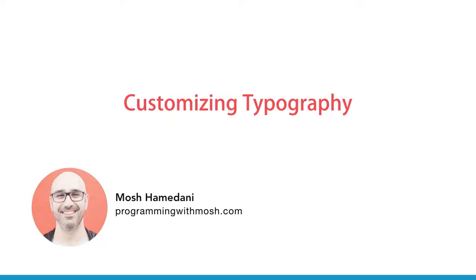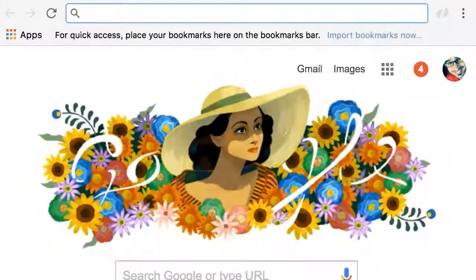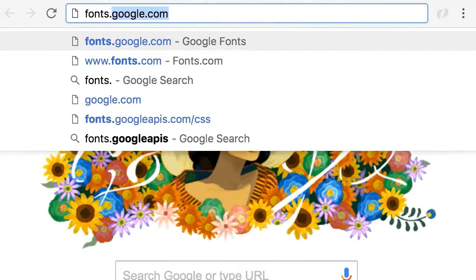So in the last lecture, you learned how to use the typography in Angular Material. In this lecture, I'm going to show you how to customize this typography. So first, we want to replace the Roboto font with a different font. Let's go to fonts.google.com.